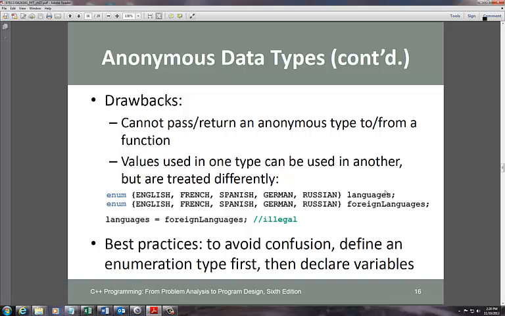That's the first thing. The second thing is that values in one type can be used in another or be treated differently. So best practice to avoid confusion is to define an enumeration type first, then declare the variable. If you look at this right here, foreign language cannot be assigned to languages. You see the problem? That's the problem with anonymous data types.